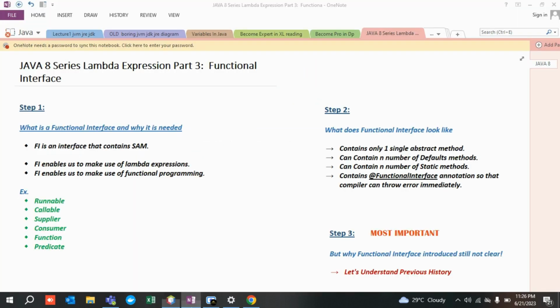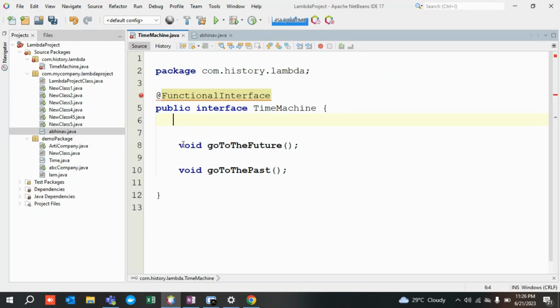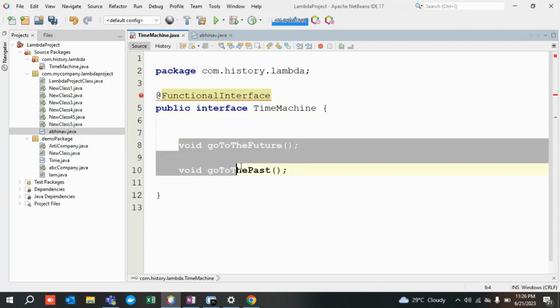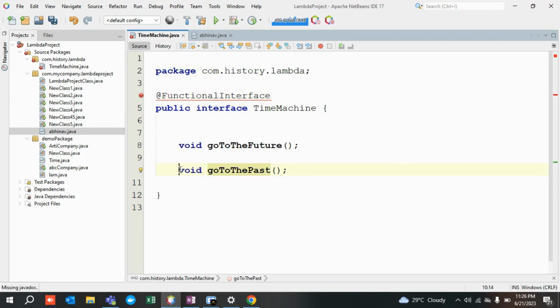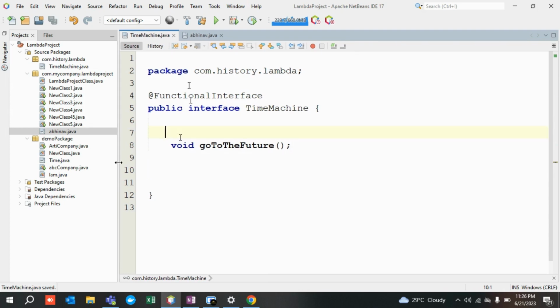Because over here what we have written is that a functional interface is an interface that contains a single abstract method. So there are two abstract methods. This is also by default public abstract, this is also by default public abstract. If I remove one of the methods over here, this error will be gone. I hope you guys have seen this, right? So a functional interface is an interface that contains a single abstract method, and it enables us to make use of lambda expressions and functional programming.